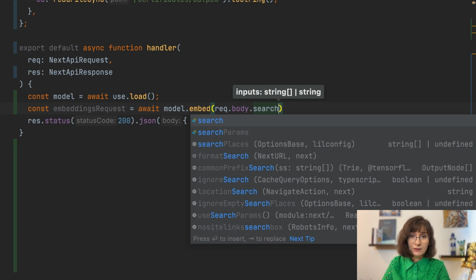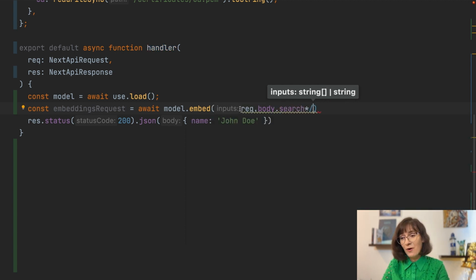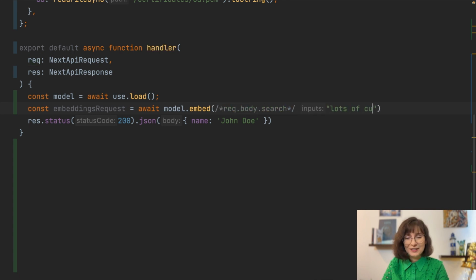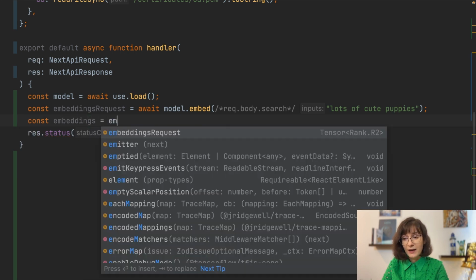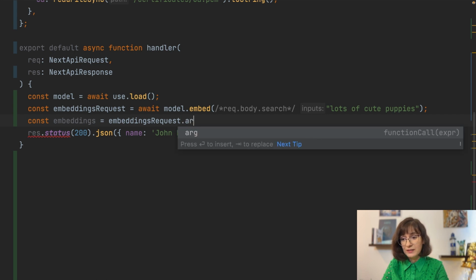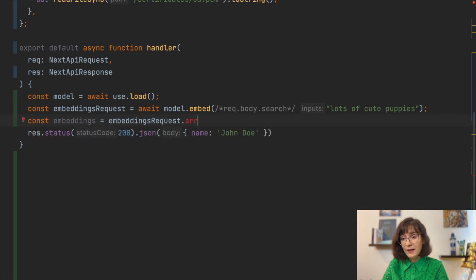However, we don't have a front end yet. So let me just cover this and comment it out, and we will use just an example string. Again, as in the past video, we are going to look for lots of cute puppies. After that, we can do an await on the embeddings request to retrieve the embeddings, and we are interested in the first one since we only have a single string.